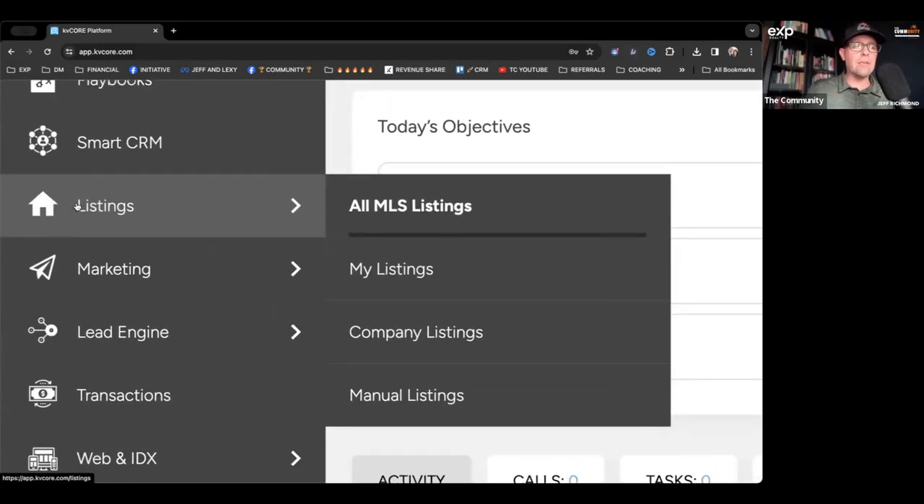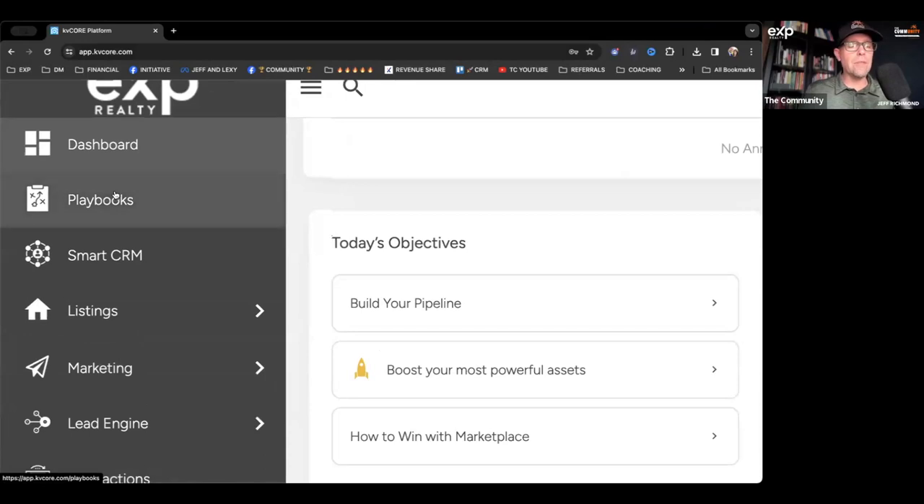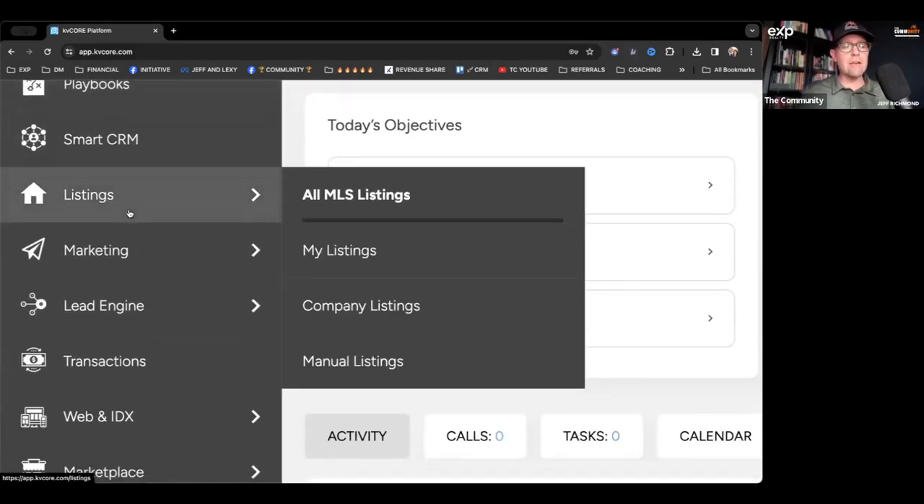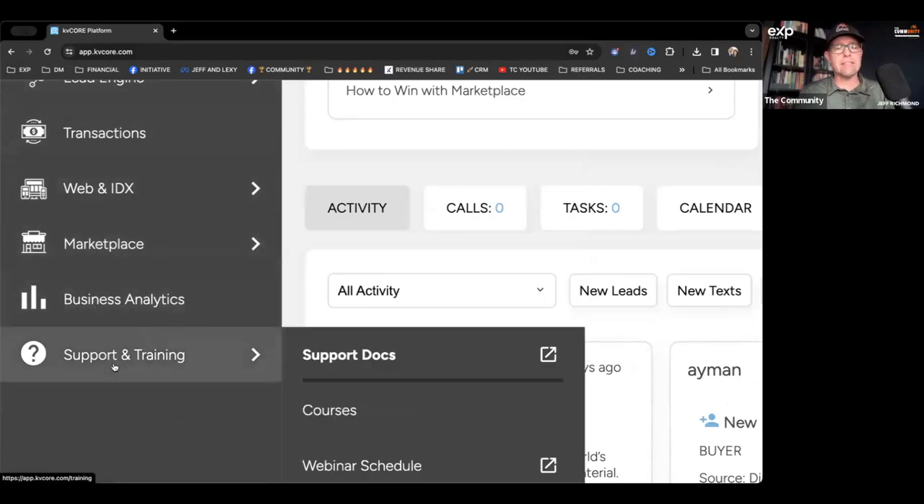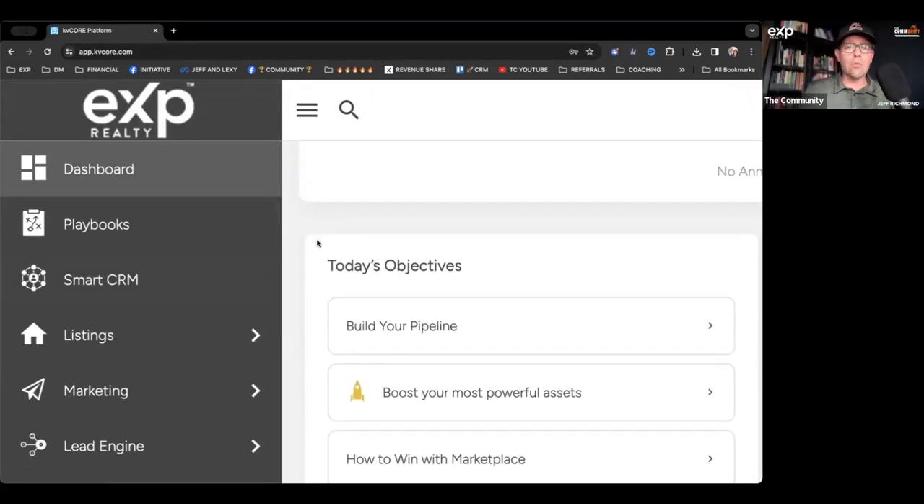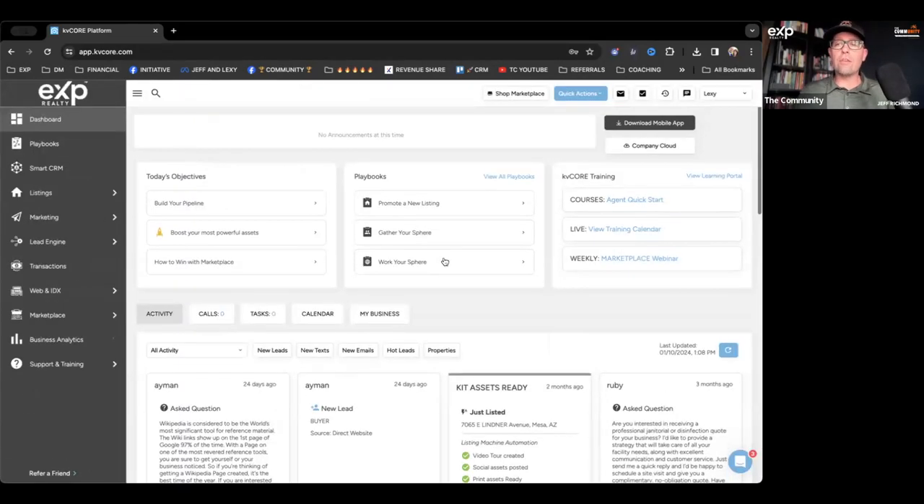Over here on the left is your full menu. All right. Dashboard, playbook, smart CRM, listings, marketing, lead engine, transactions, web and IDX, marketplace, business analytics, and support and training. We're going to go through all of those today so that you have a really comprehensive understanding of what's what inside the platform, where's everything hiding, and what can I do? Because a lot of times we have questions about what can we do, where are things hiding?